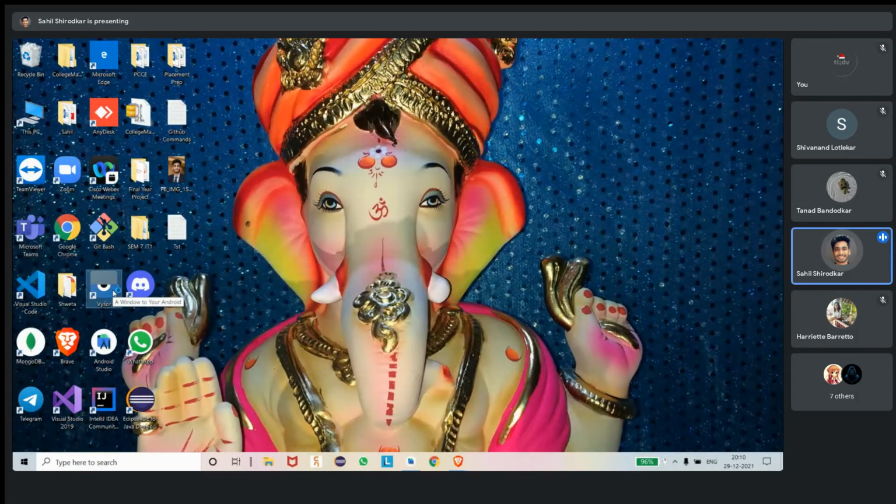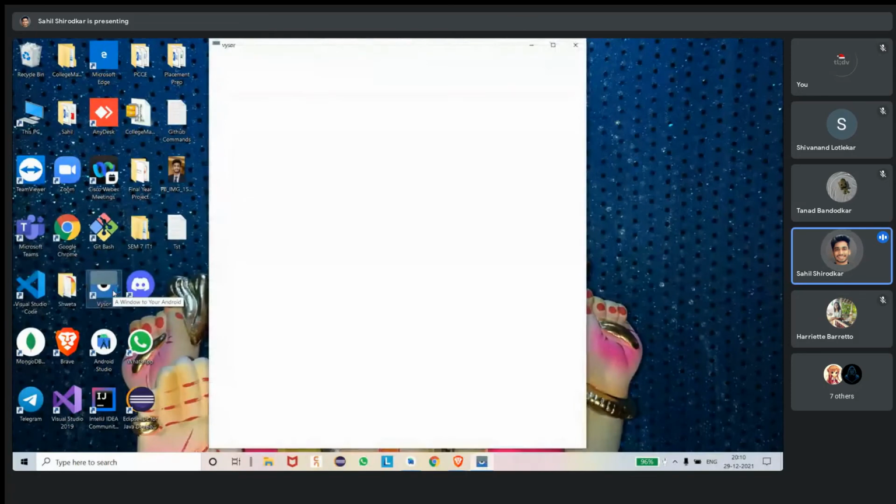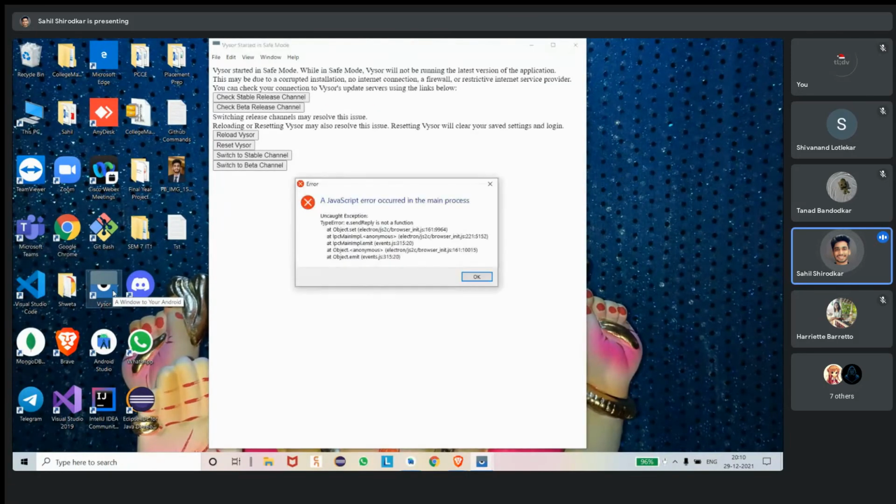I will just show you by running the same app now. And once this is done, you can just go to my GitHub and run the same code, the same app, inside your Android Studio.